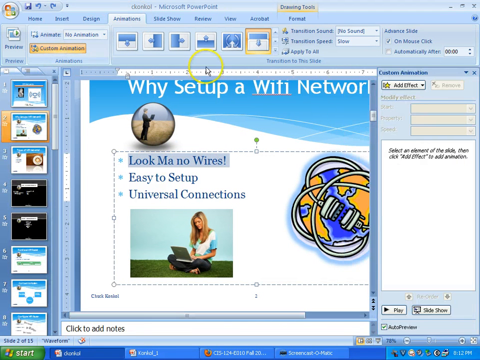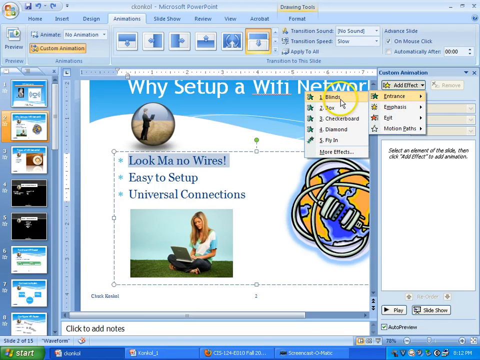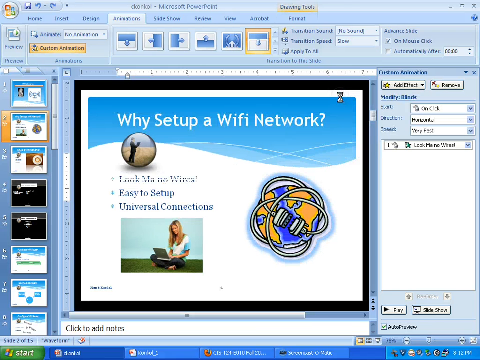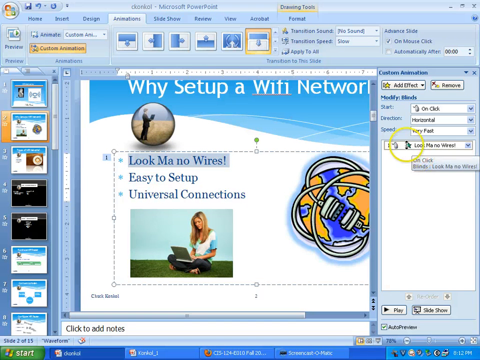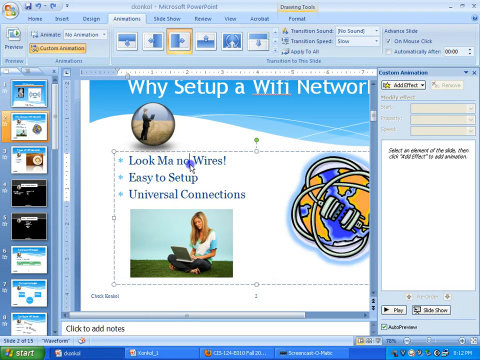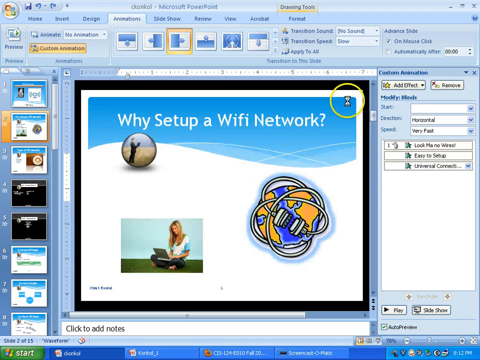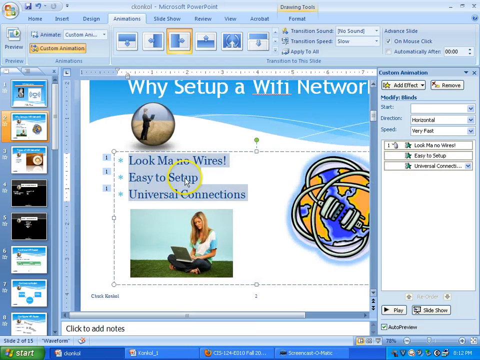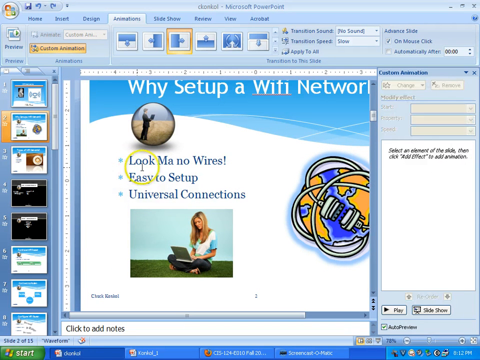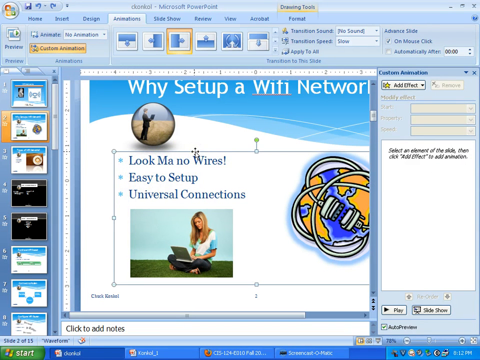Text box, click on it. Animation, custom animation. Add effects, entrance, and just go ahead and do blinds to play with, okay? Now, you'll notice when you do blinds to play with, in fact, I did not do it to the whole text box that time. Let me do it again. I don't want it that way.